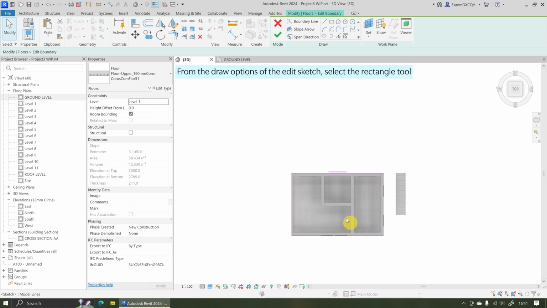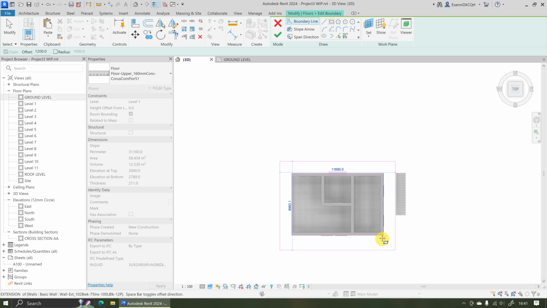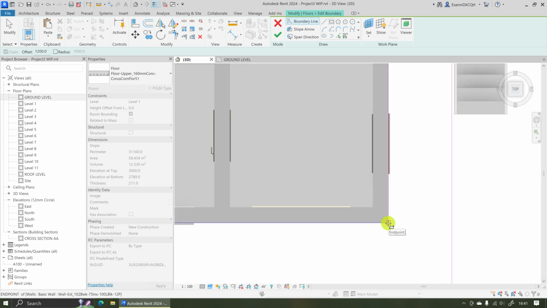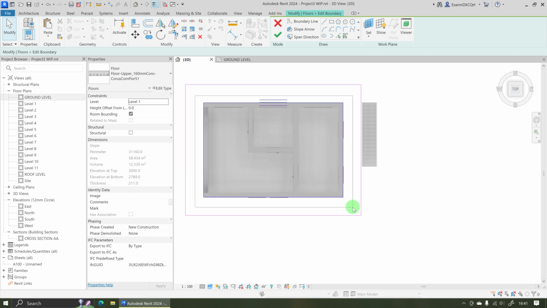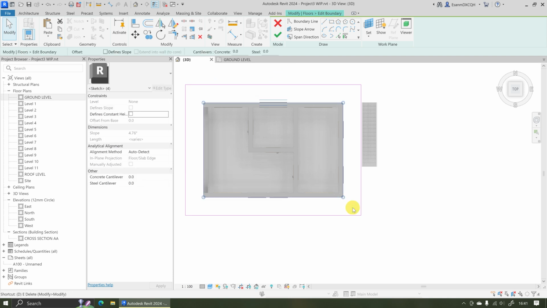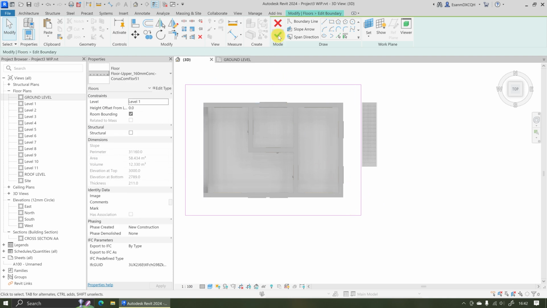From the draw options of the edit sketch, select the rectangle tool. Change the offset to 1.2 meters. Draw a new profile from one corner to the other. Select and delete the old profile and finish to complete the change. And don't attach the walls to the floor.